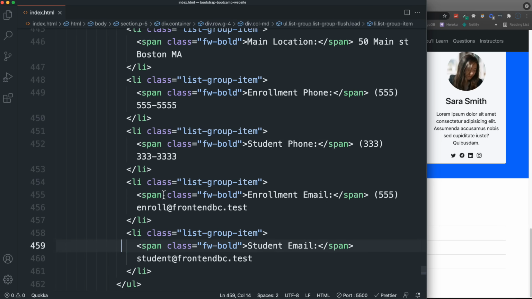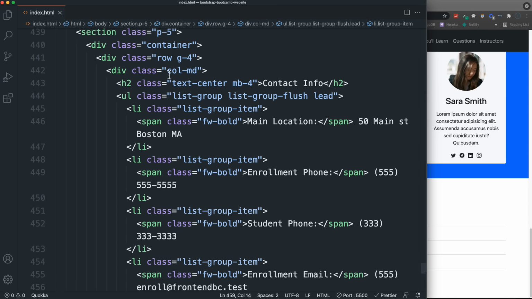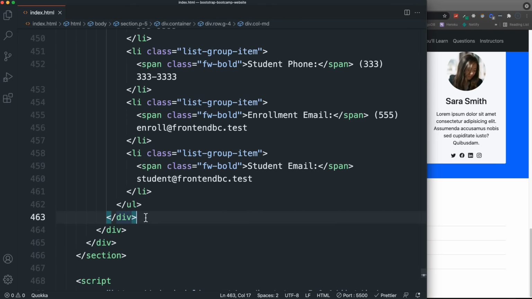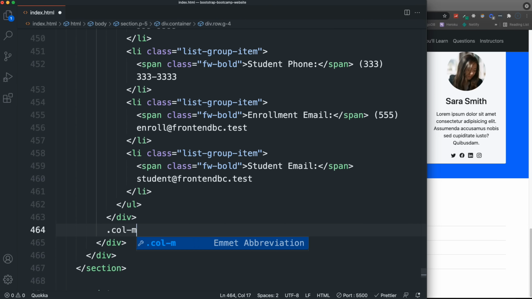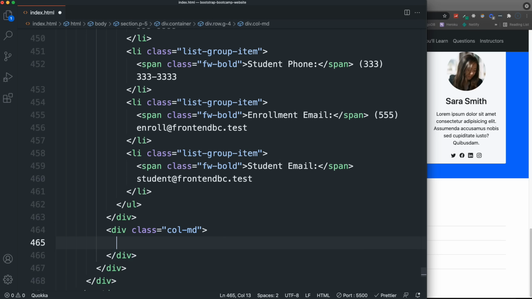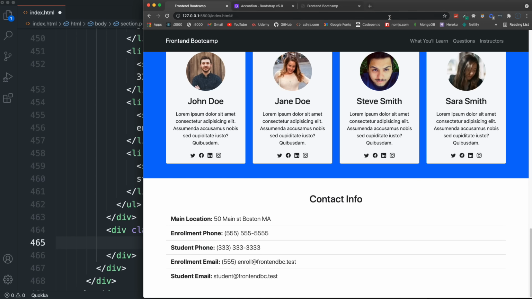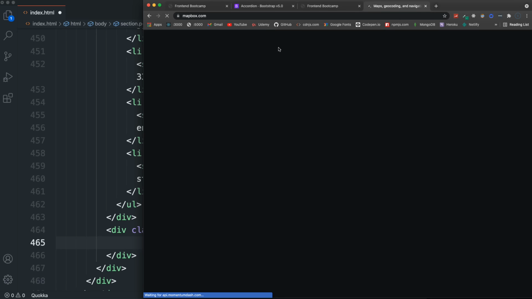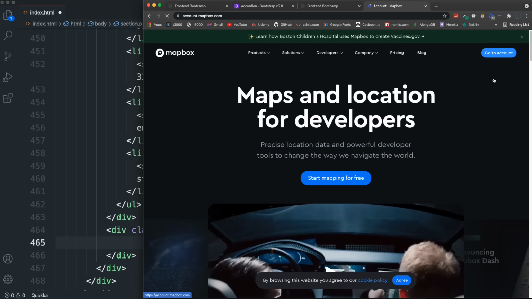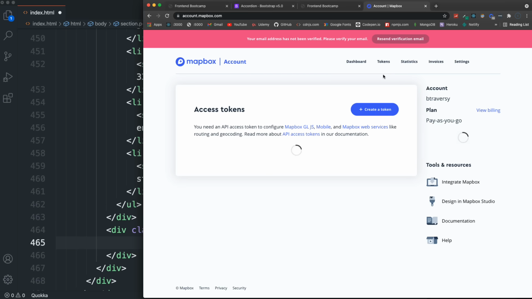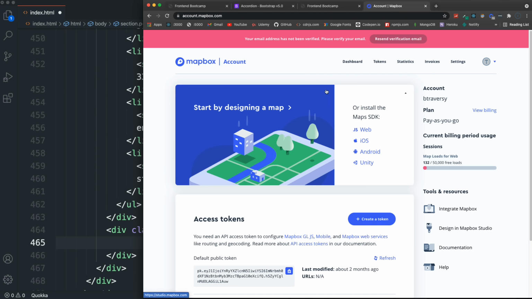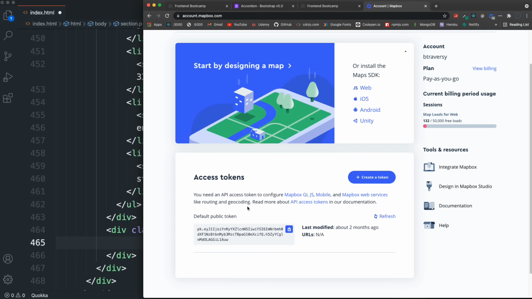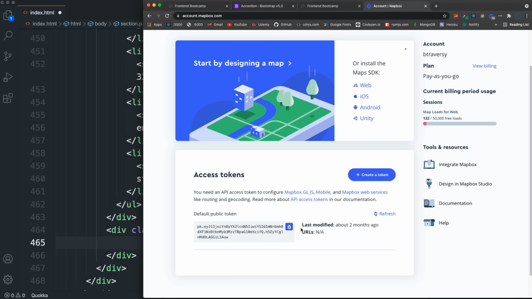Now for the second column, let's go under this one and say col-md. And this is where I want to put the map. So what we need to do is go to Mapbox. If you want to do this, you want to go to mapbox.com and sign up. I think I'm already logged in here. Okay, and then you just need to get an access token. So you can do create a token. Don't use mine, I'm going to refresh it afterwards.